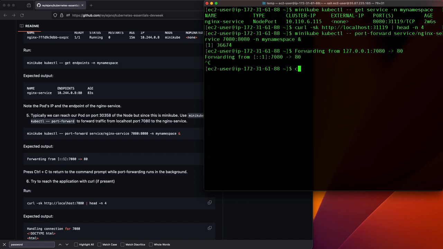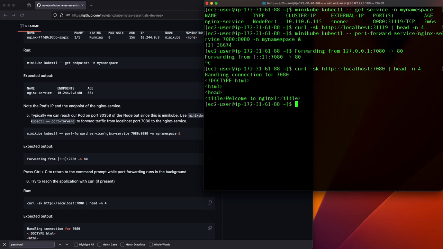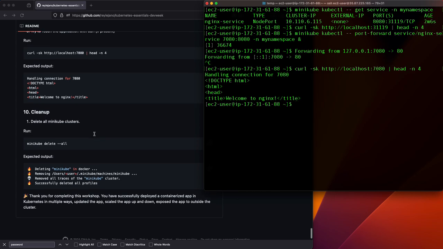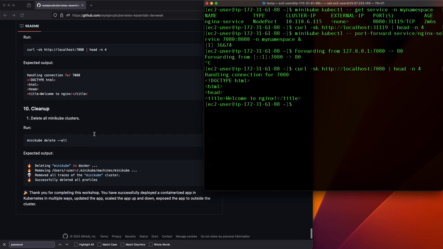Then we'll do the same curl command, localhost, and this time to port 7080. And we'll just get the first 4 lines. So now we're able to reach our application.